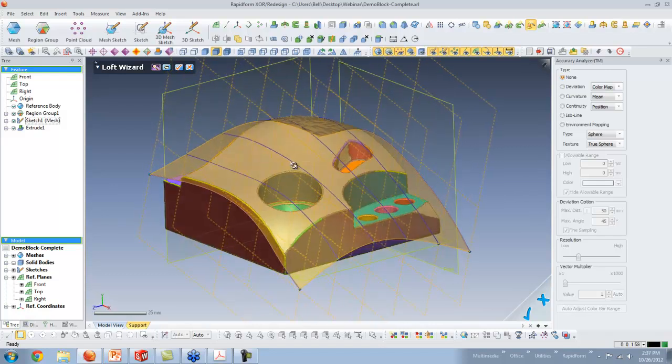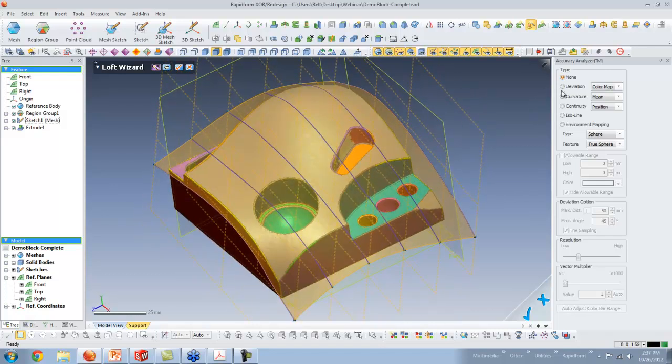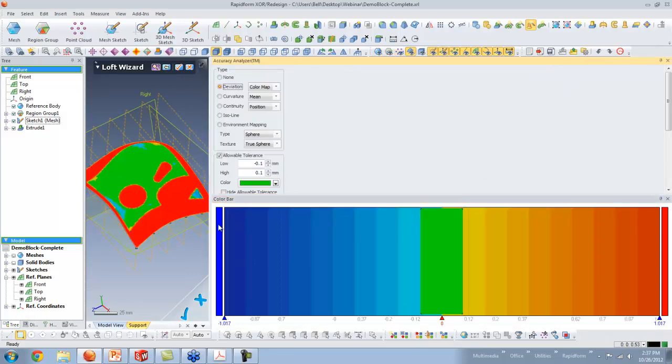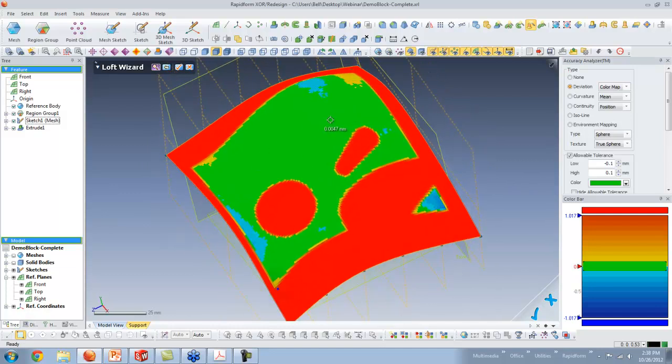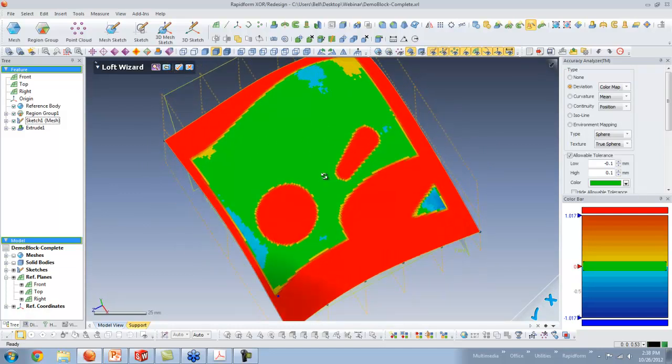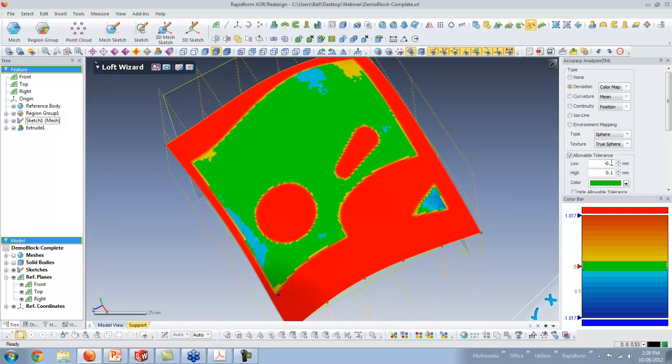Now here's what I'm talking about, checking relative to the scan data. If I go over here and turn on deviation, I'm sorry, my monitor sort of hops around at this resolution, this now shows the deviation of that surface in real time while I'm modeling. I've set my plus and minus allowable tolerance to plus and minus 0.1 millimeters. You'll see that everywhere in green is less than 0.1 millimeters deviation. I've got some areas with a little more deviation here. I can crank this down and probably see a little more deviation in the model.